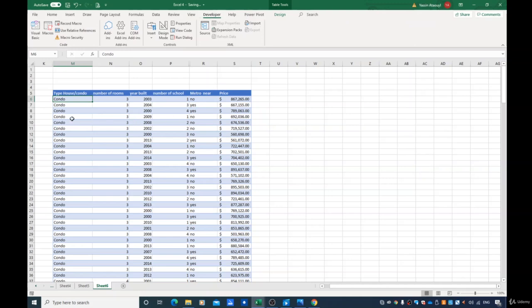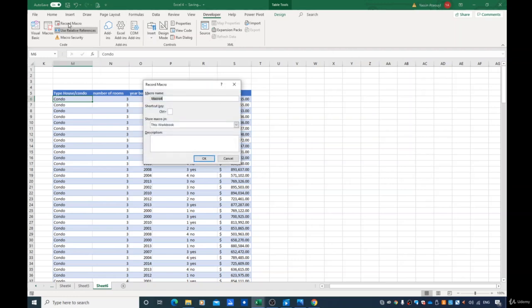The first macro will sort it by type, so house, condo. The second one will sort it by year built. We'll keep it really simple. As always, we are going to select our relative references and record the macros. Let's call it sort one.